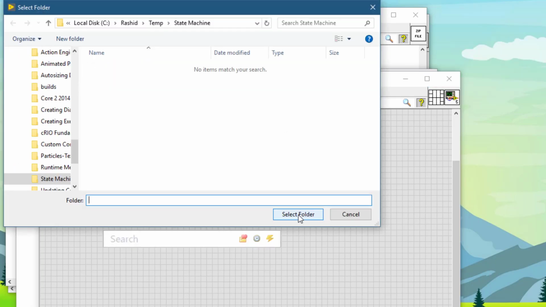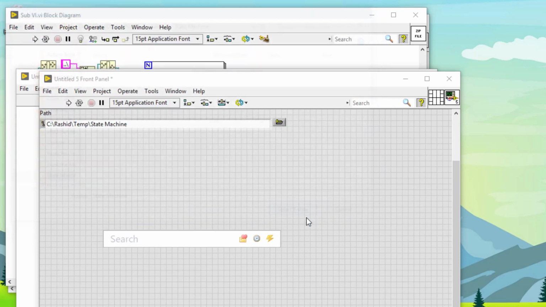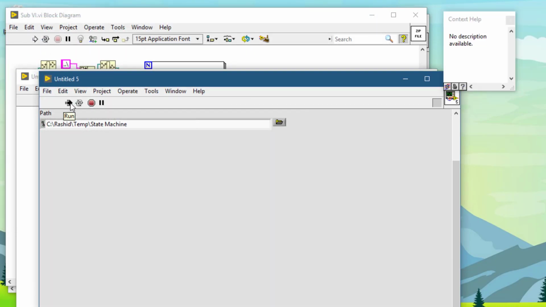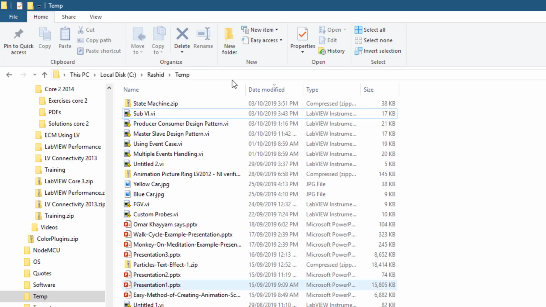Let's browse for, let's say I want to create zip this folder. Select folder. Let's run the VI. Let's go check if a folder has been created. Yes, a zip file containing our folder has been created. So our SubVI is working perfectly.